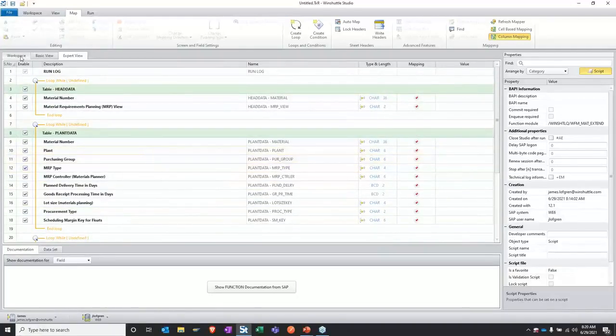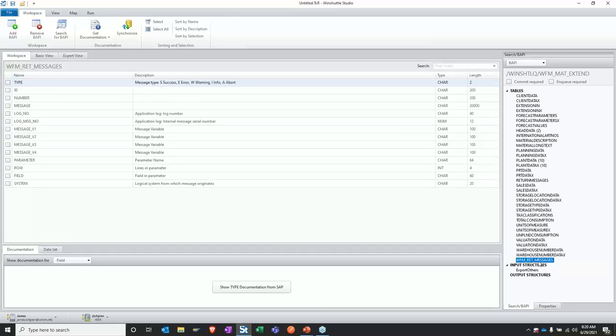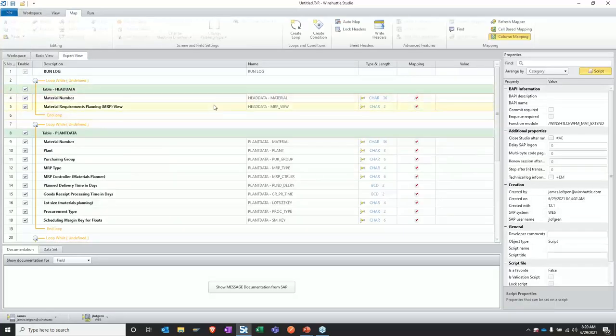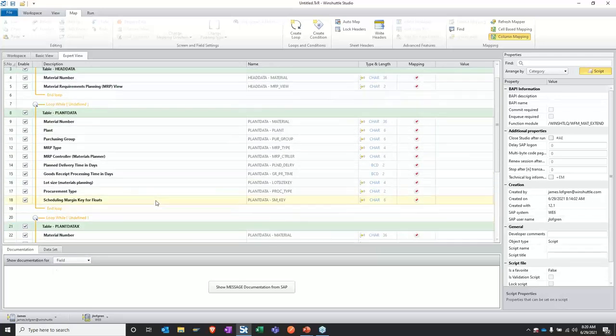Oh, and I just realized I forgot one more field. Should go to my workspace. The other thing here is this Windshuttle function module return messages table. So we just want to select the message from this. And you can see it's like 20,000 characters. So it's really concatenated all of the messages together that would have been in separate places from the SAP standard BAPI, and we've collected them all in one place. Let's go back to our expert view. So now we can see, again, we have another loop.